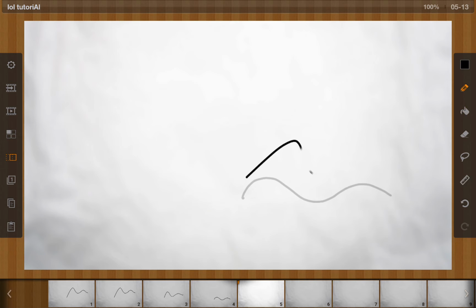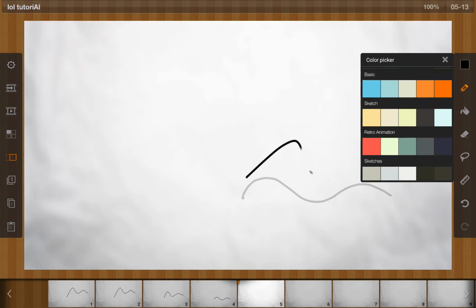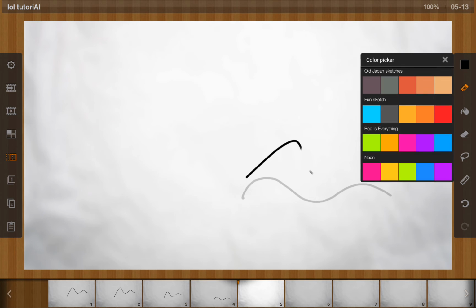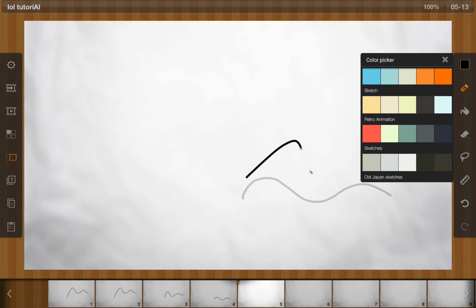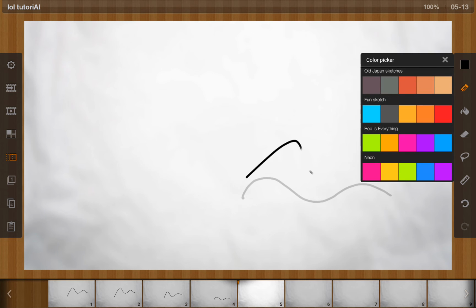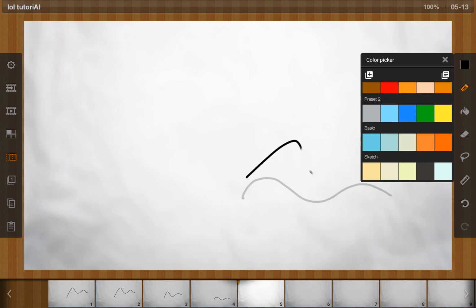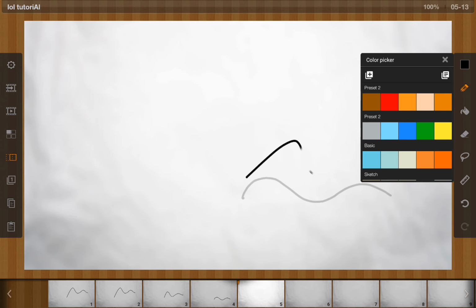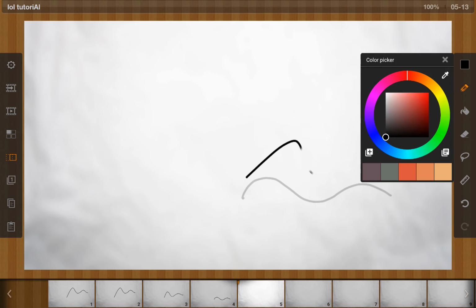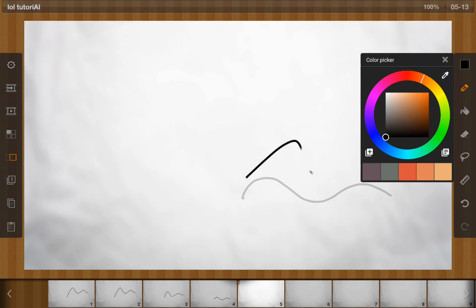So now we are back at color. There's a new FlipaClip update, so now the color picker looks like this. The good thing is that it shows you more colors: basic, sketch, retro animation, old Japan sketches, fun sketch, pop, neon. Neon is basically bright colors. Basically, you can create your own default. I am not using the unlocker. If you have an unlocker, you can use it.